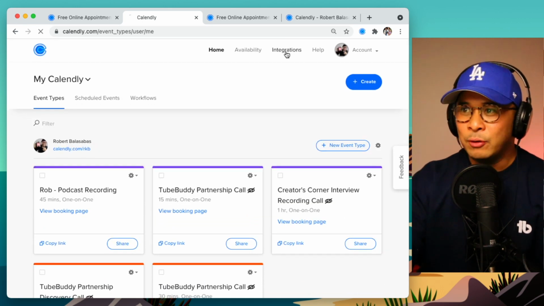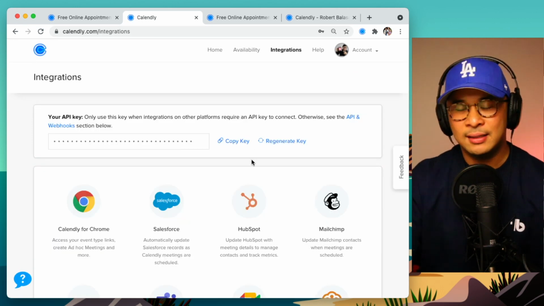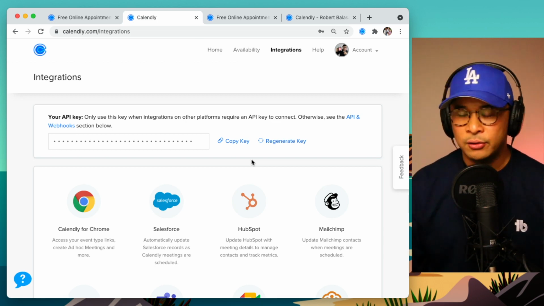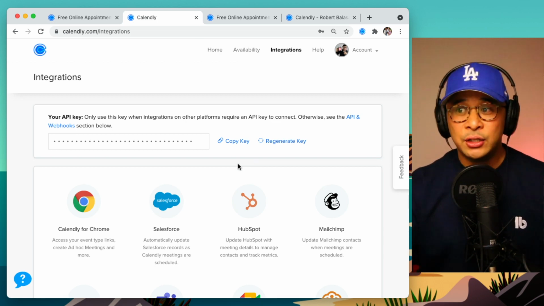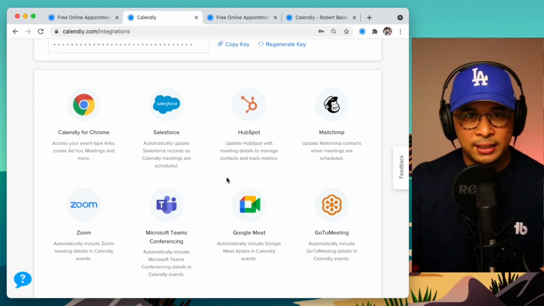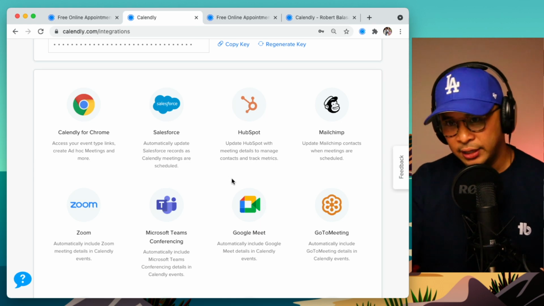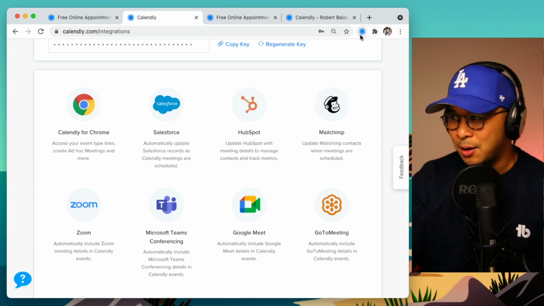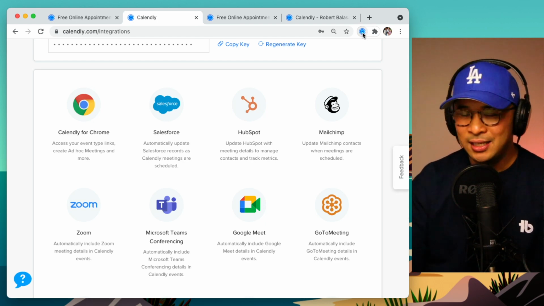All right. Now, the beautiful thing about Calendly is that it's your hub for organizing all of your meetings and events and all those things. And so it actually integrates with a bunch of other platforms. There is a Chrome extension, which I'll go into in another video. I use that on a daily basis. You'll see that right here, on the top right of my screen, there's that blue C icon. That is the Chrome extension.